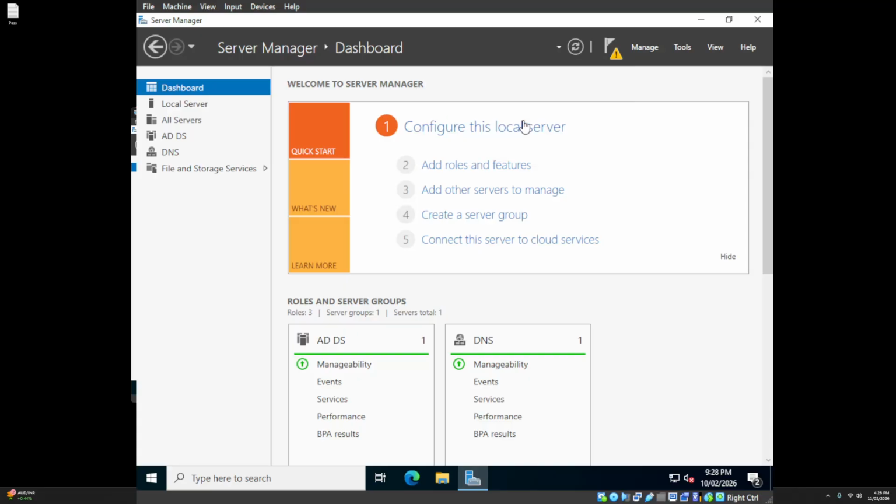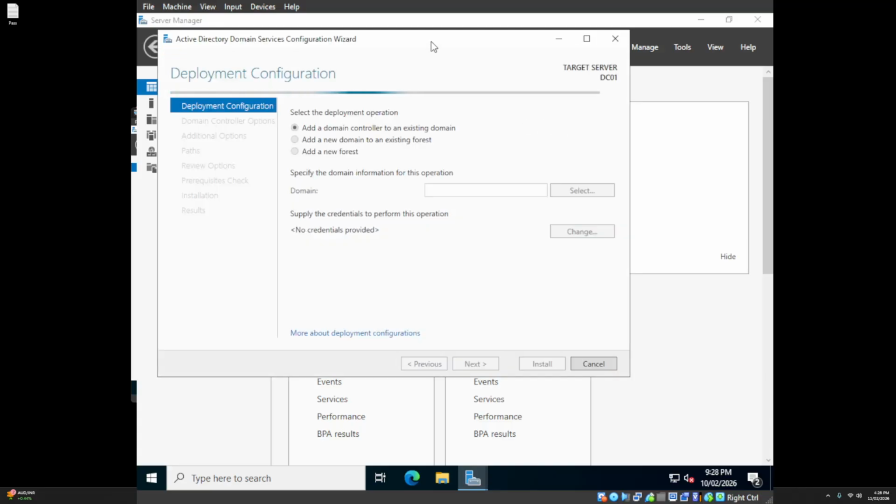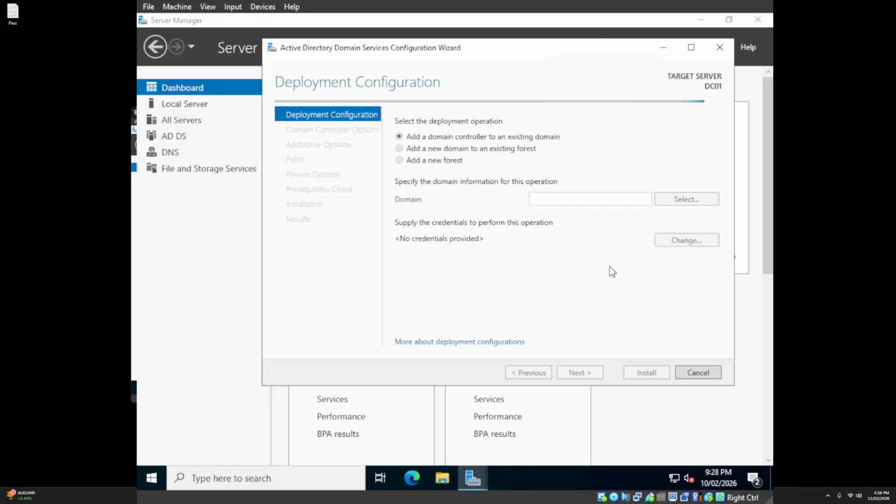I would just click on that. It's going to open this workflow, and when it opens, I'm going to select Add a new forest. So we are going to add a new forest. This is the root domain name entering area.